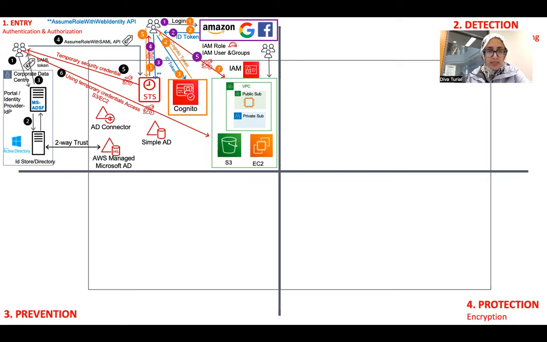Now, the managed Microsoft AD is a two-way trust, which means I have my user information, which is login information, both on my ID store, which is on-prem, and also in AWS. So for example, if I wanted to authenticate a user, I have that information on both sides, and I can use it to do the authentication process. And then if someone is authenticated, they're authorized to use certain services on AWS.